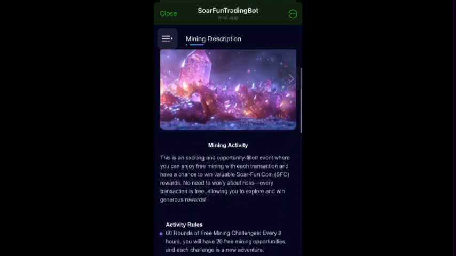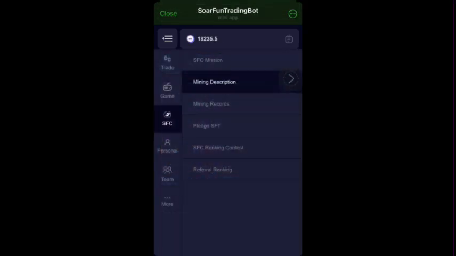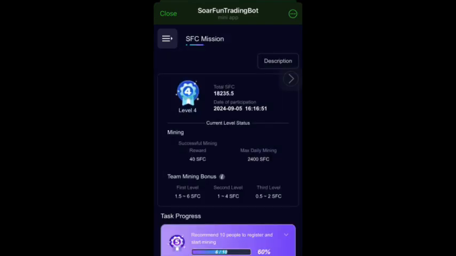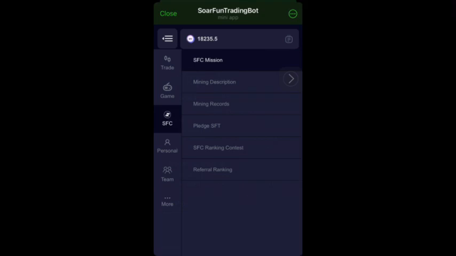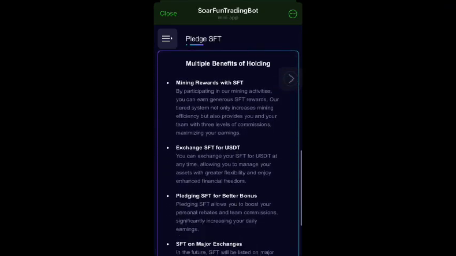And on this Telegram bot, it is predicted that in the future you'll be able to convert your SFC coin into USDT tokens. You'll be able to convert it into dollars. So start right now, as they are making plans to launch this token very soon. As you can see right here, you can exchange your SFC for USDT at any time, allowing you to manage your assets with greater flexibility and enjoy enhanced financial freedom. That's in the nearest future.